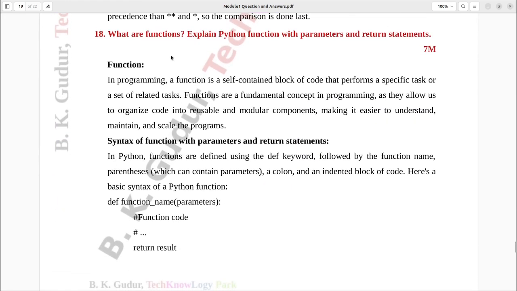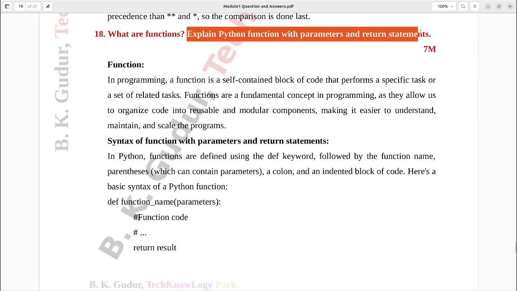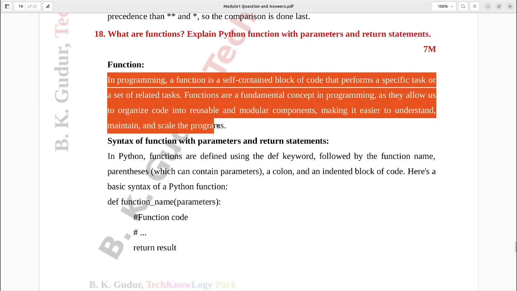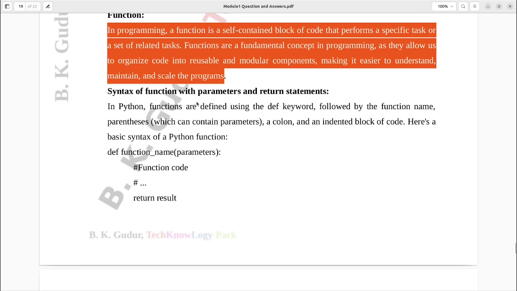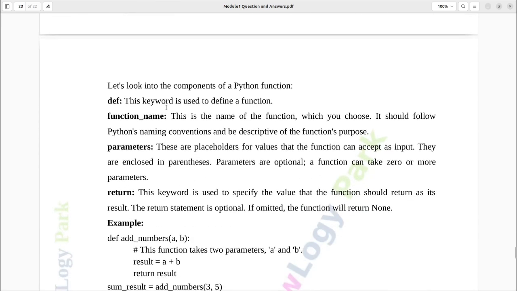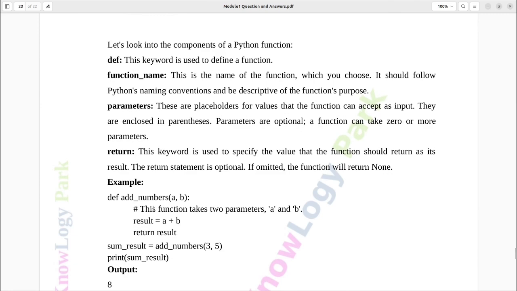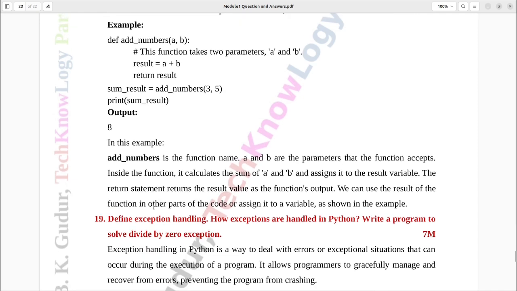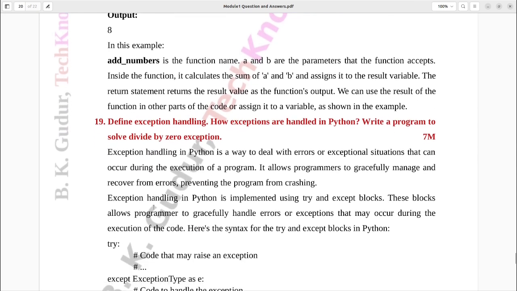What are functions? Explain a Python function with parameter and return statement. It's for 7 marks. To tell what functions are, you will get 2 marks, and for the explanation of a Python function with parameter and return statement you will get 5 marks. Later, the syntax of a function with parameter and return statement, and the explanation of each and every parameter in a function, and one simple example, you will get the remaining 5 marks.